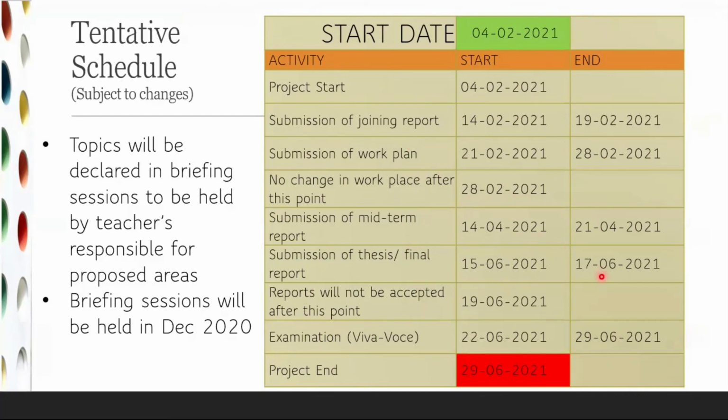Reports will not be your industrial reports or your thesis. The formats and all will be made available to you, and these will not be accepted after 19th of June. And the project examination is very likely to be held somewhere in the last week of June or the first week of July. It depends, but tentatively we are targeting 29th June as the end of your project.